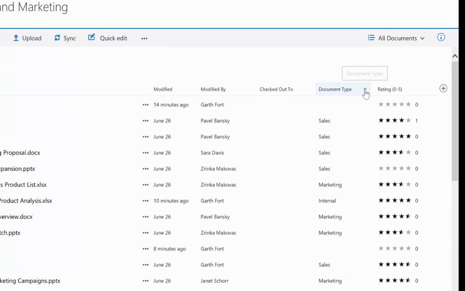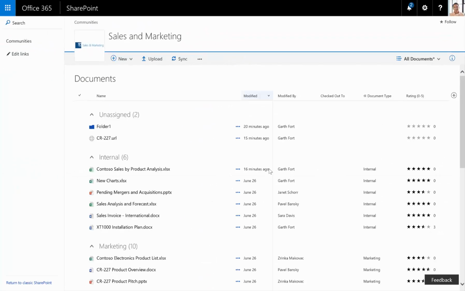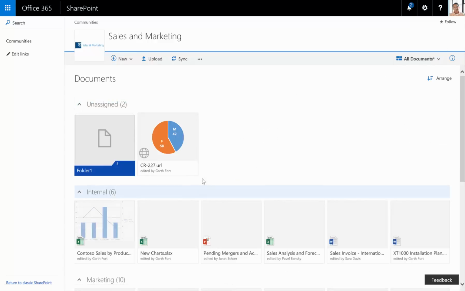So for example, I can just click on our document type column and I can group by. Notice I didn't go into the view settings or anything crazy like that. You can do that right here. Now notice they're grouped, and even if I change to the tiles view, that grouping is still maintained.